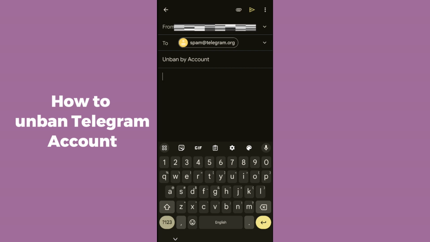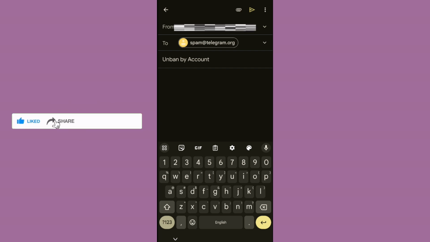Then the Telegram team will review your mail within 24 to 48 hours and will let you know. If there is no mistake by you, then Telegram will unban your account within 48 hours. So I hope this method works well for you.